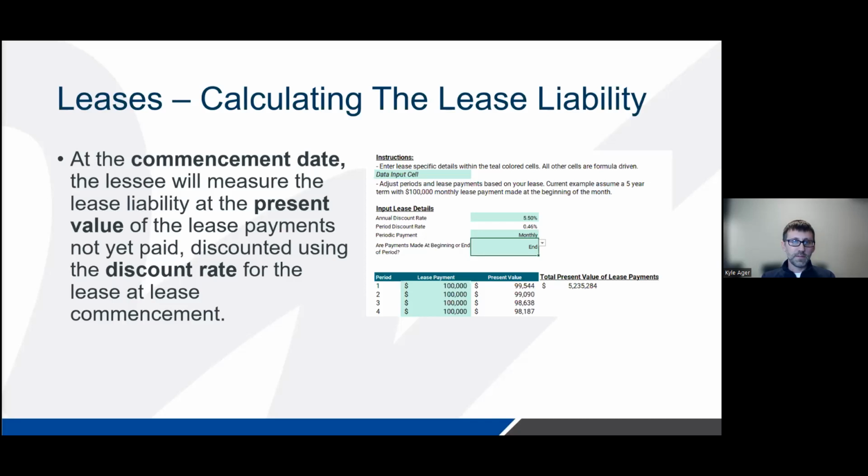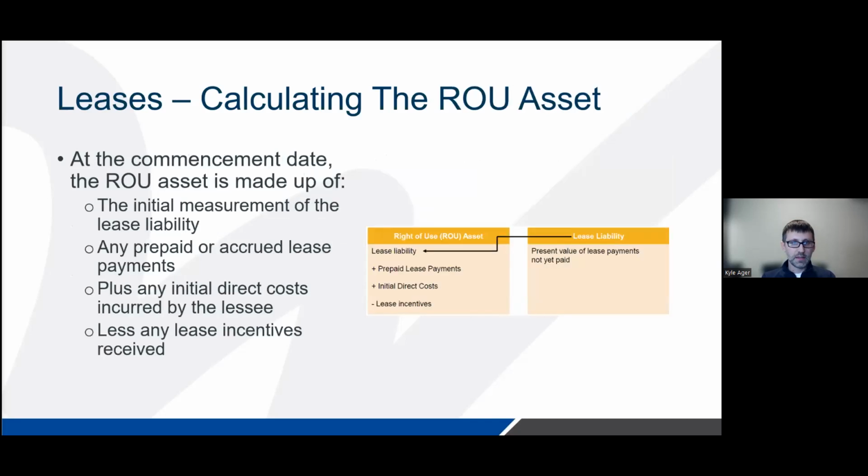There's lots of different ways to do things, but the key is that we're going to come up with one amount, which is the present value of those lease payments. And that is the start of our lease liability.